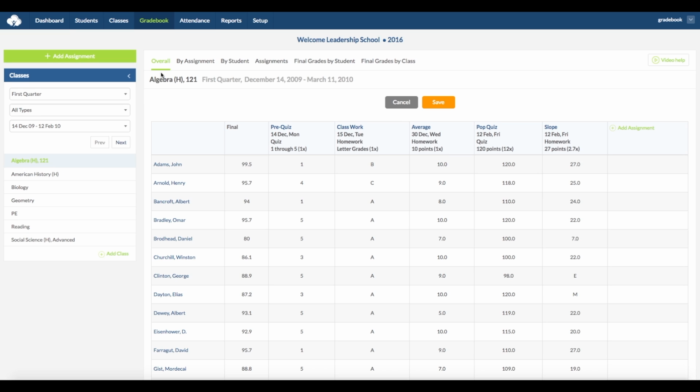There are 6 different views of the Gradebook: overall, by assignment, by student, assignments, final grades by student, and final grades by class. You can select the class on the left-hand side, and here you can select the quarter or semester view. Here you can select the view by type of assignment: homework, project, quiz, or test. And here you can select the assignment dates. You can also navigate the dates by clicking on the next or previous buttons.